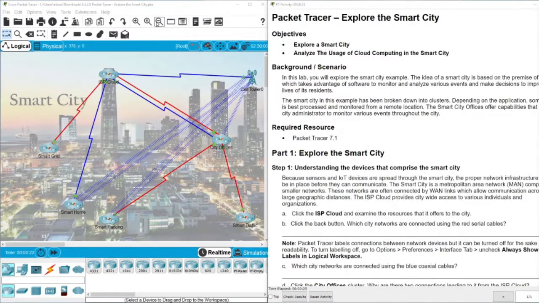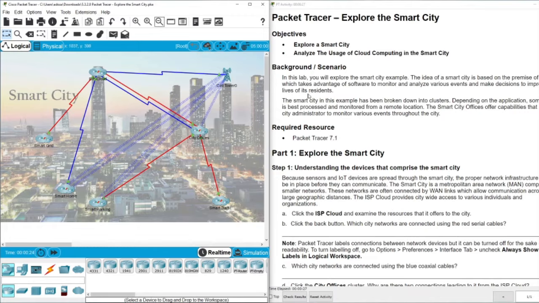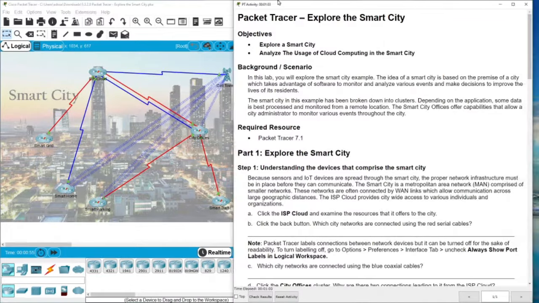As you can see, it's implemented again in Packet Tracer, and the objectives are: first we are going to explore, or get a look at this smart city, and then we are going to analyze the usage of cloud computing in the smart city. Alright, so in the background in this lab you will explore a smart city, the idea of the city being based on the premise of taking advantage of software to monitor and analyze various events and make decisions on important situations.